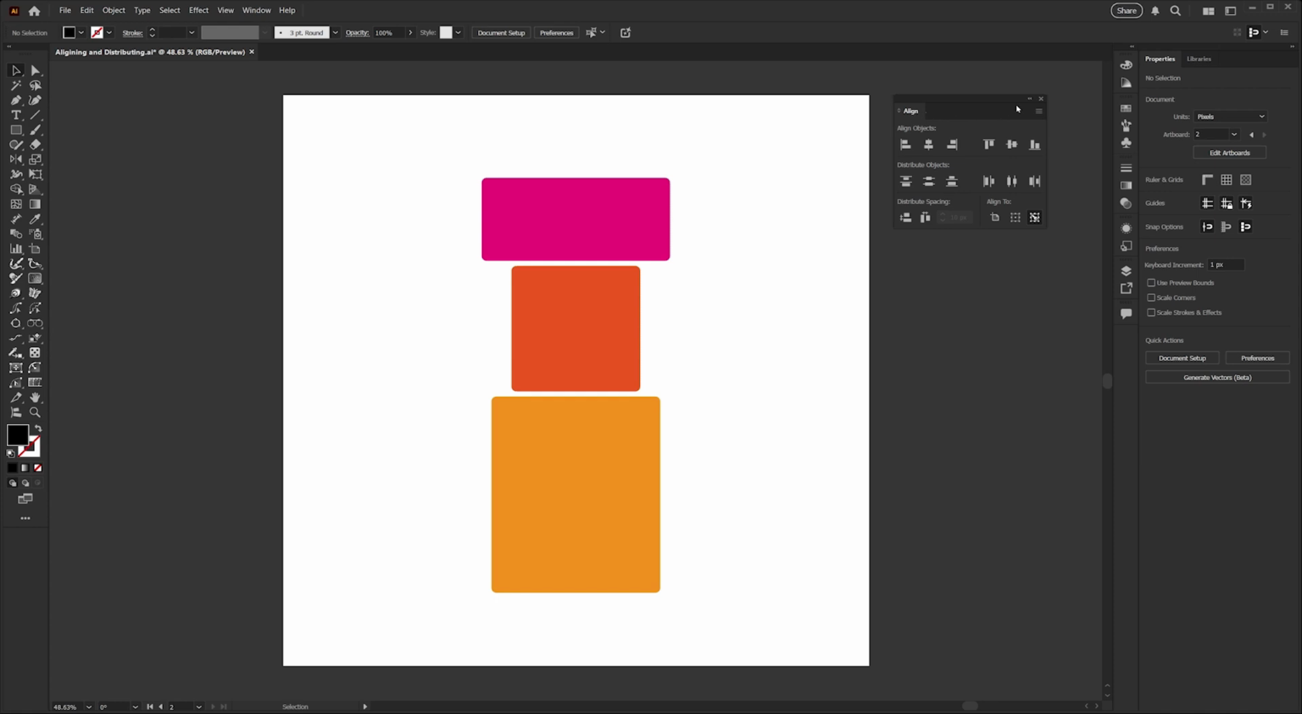If you'd like access to the full panel, you can always collapse this and drag it into your workspace so that you can bring up all of these options with one click.